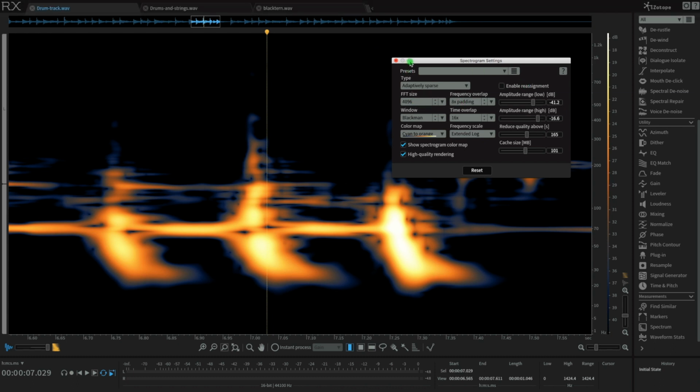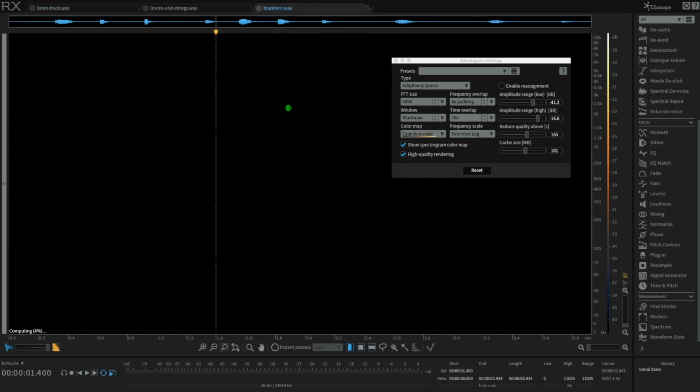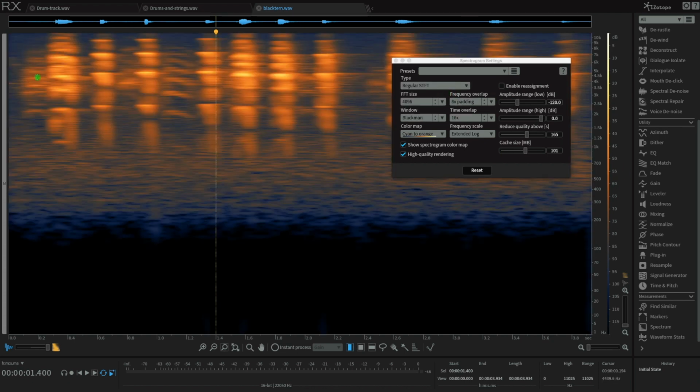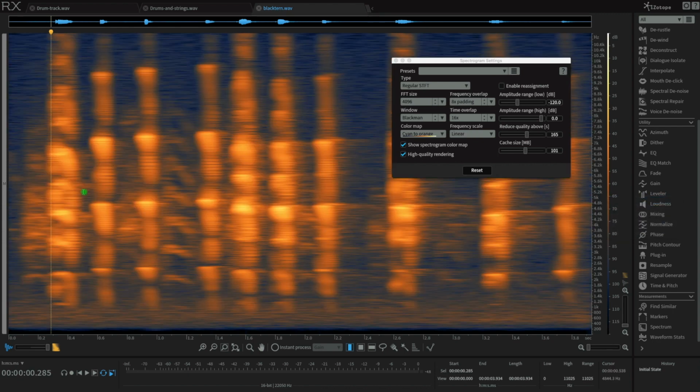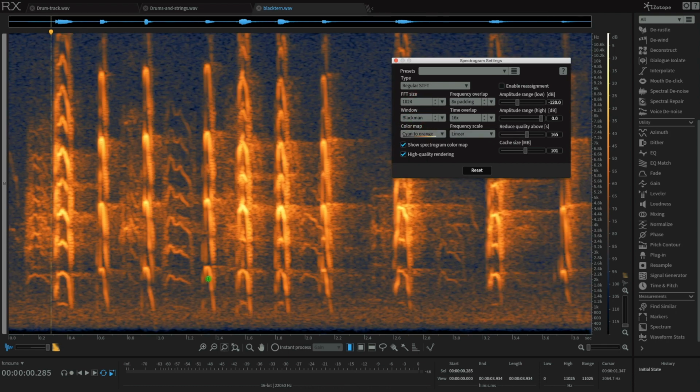Okay, so let's jump over to the black tern because there was something I was really dying to check out. As we looked at in the previous video on bird synthesis, this might not look very familiar anymore, but let me just adjust the settings. So there's linear, 1024, there we go.